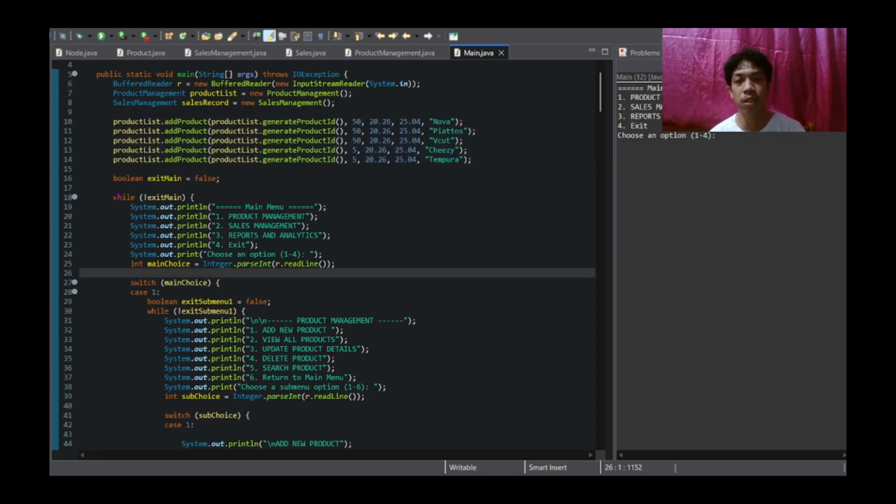And I'm going to discuss the main menu, which has 4 options: the product management, sale management, report and analytics, and the exit. And today I'm going to discuss the product management, and later on my other groupmate will discuss the sale management and report and analytics.